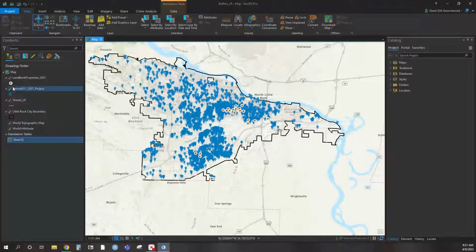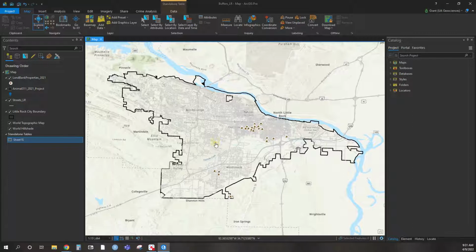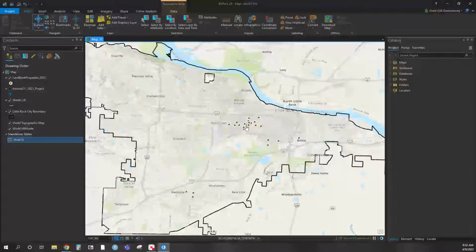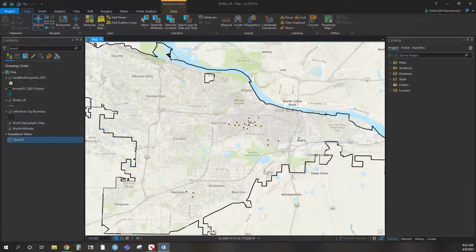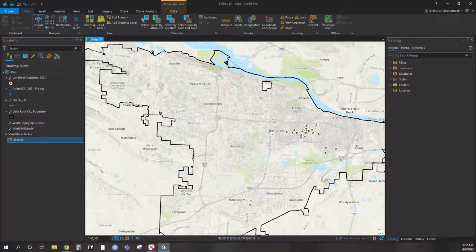So with that, a couple of things we wanted to cover today again are a buffer, how to join data to a buffer, and a multi-ring buffer as well. We can see we have a couple of clusters of land bank properties just south of 630 here and south of 30 down here, and a couple scattered around, but none in our lovely West Little Rock area.